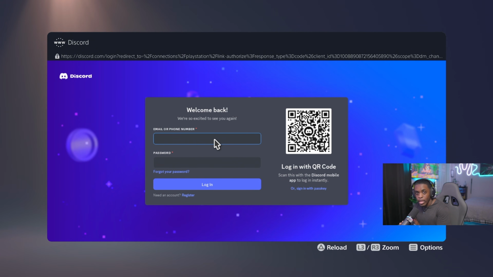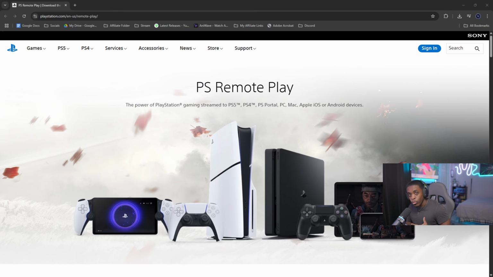So you're provided with 3 different options on how you're able to log in and link your Discord to your PlayStation account. So now what you're going to want to do is download the PlayStation Remote Play application for either your desktop or your Android or iPhone devices.